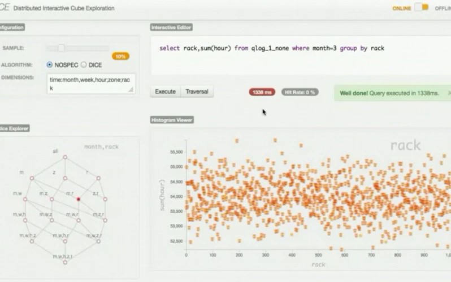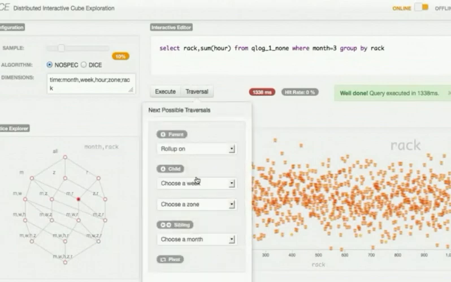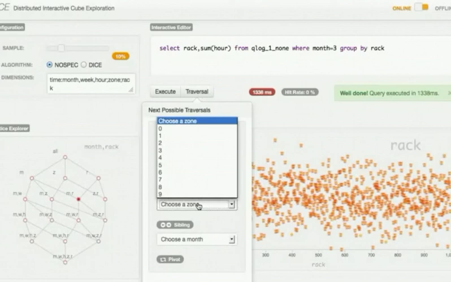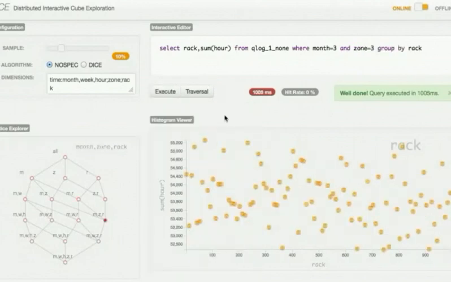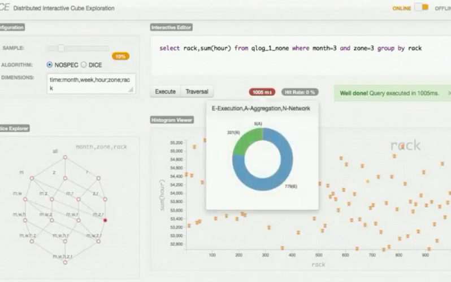Now let's make another traversal. This time we will make a child traversal that is drilled down on zone. As we can observe again, the initial data points appeared as large circles, followed by the error bars, which shrunk the circle into a smaller size. The overall execution time for this query is also over a second, with 0% expected hit rate.